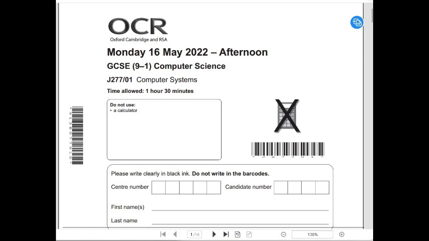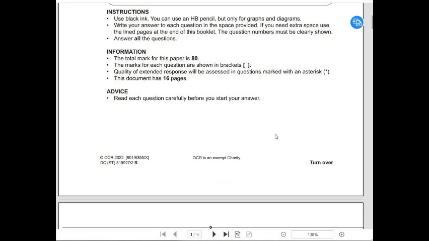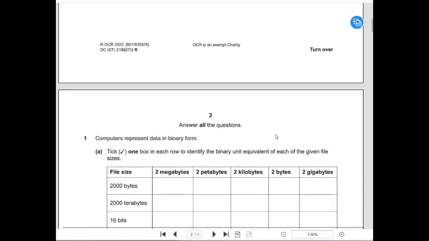Let's get right into it. The total is 80 marks, and a lot of that is going to be in the mathematical stuff, which they've got to ask, and it's just going to be copy and paste the mark scheme.